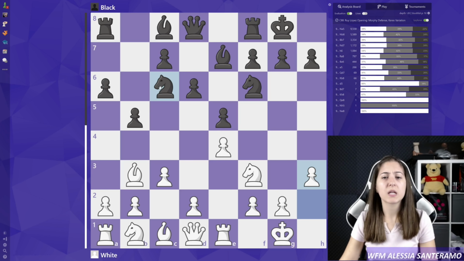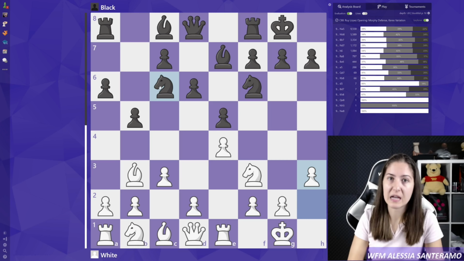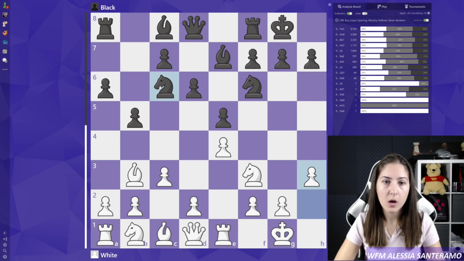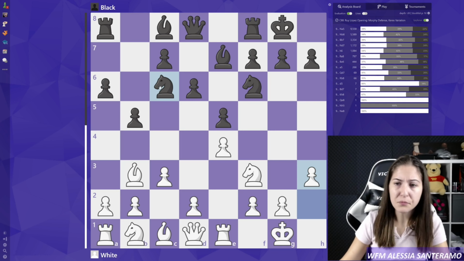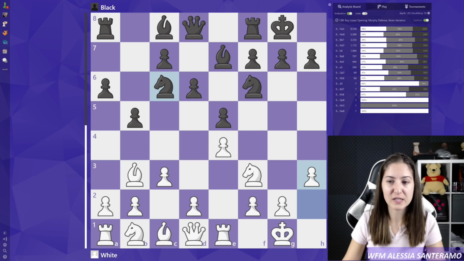And you don't want to study all of them, but rather to be aware of all the plans that White has in this position. Then you will choose the right one according to what your opponent is playing. What you're going to do is get the FEN of this position.